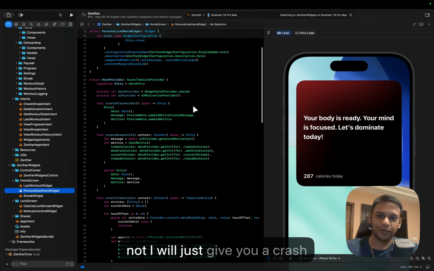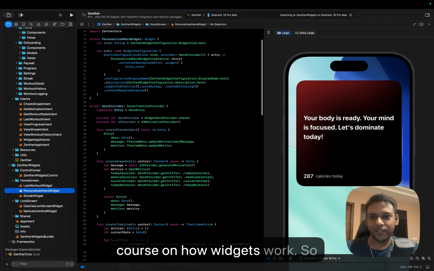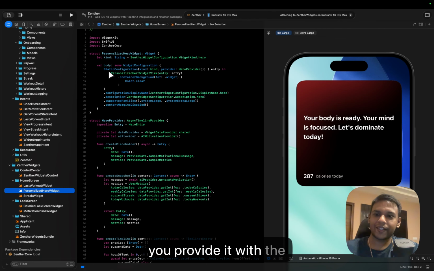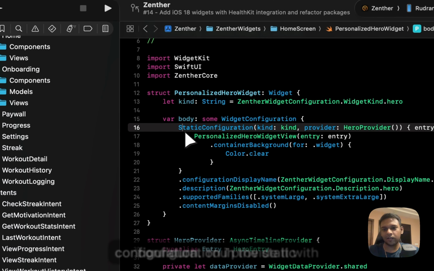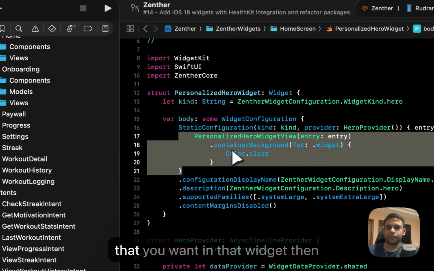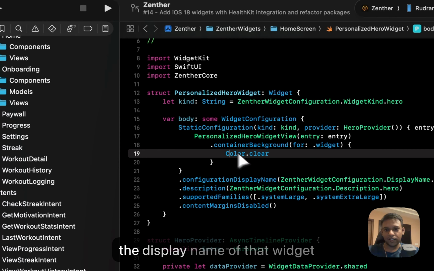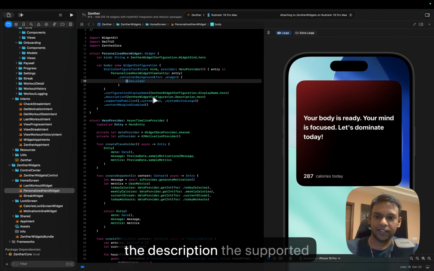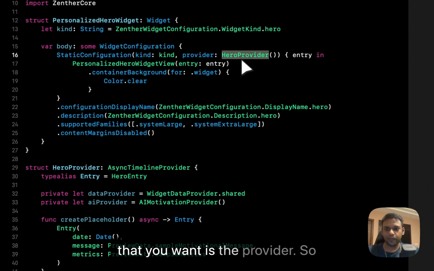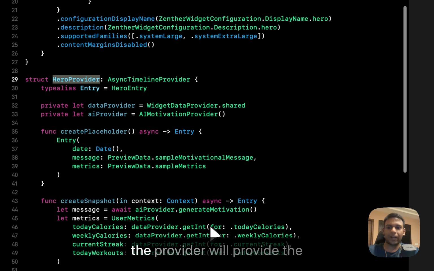If not, I will just give you a crash course on how widgets work. So you have the hero widget, and then you provide it with the configuration. In the static configuration, you provide it with the kind. The kind is the name of the widget itself, and then the view that you want in that widget, then the display name of that widget, the description, the supported families. So I am using the large and the extra large, and the big thing that you want is the provider. So the provider will provide the placeholder data. It will create the snapshot.